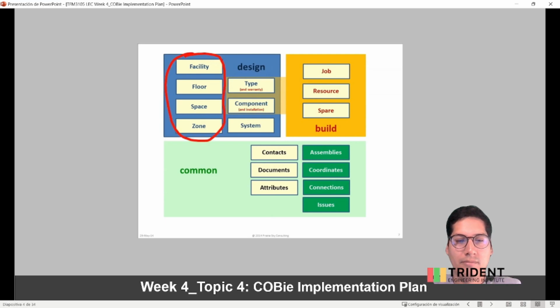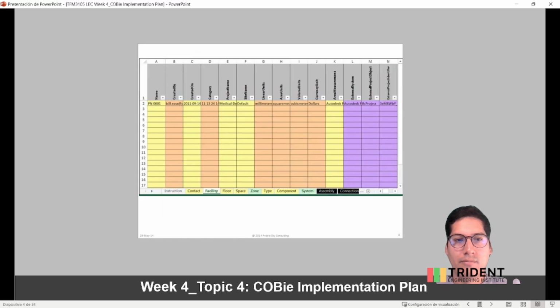The first set of design information that's important to COBie is the vertical and horizontal decomposition of the spaces within the building. So that's the facility, the floors, the spaces, and the zones. Here's the facility worksheet for the medical clinic project. You can download this project yourself by going to the Common BIM file page at the BuildingSMART Alliance website.